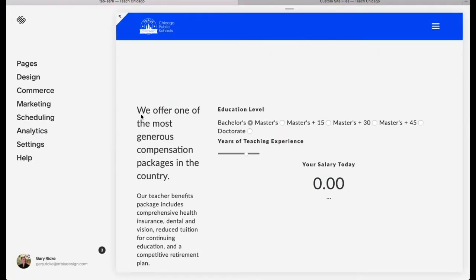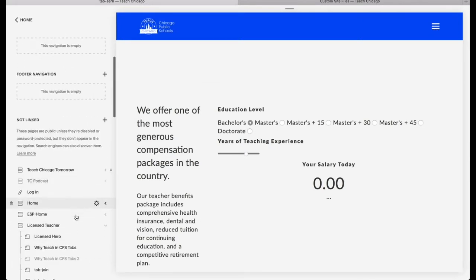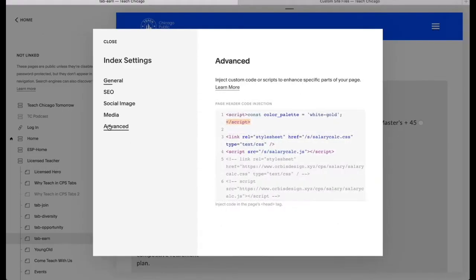And the way that the magic happens is if I go back to the pages of where this is a tab. So this is a tab of the licensed teacher page. If I click on this gear and then go to the advanced tab, I can see a couple of scripts, and that's where we're at here. And first, this is the color palette, which you're familiar with, but then this is the code. Salary calc, this is the style code, and this is the JavaScript code. And I'll show you where we get that in a moment. But that's when it interacts. It's watching those interactions and it's calculating. So that's how that's stored.